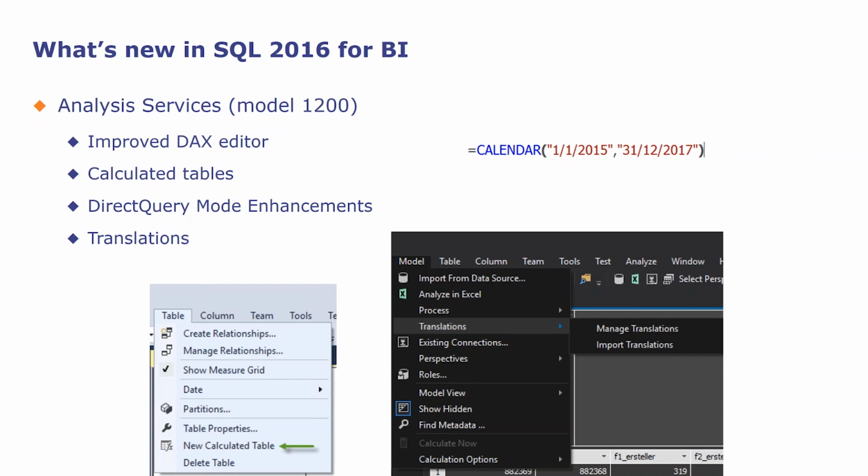One thing that has been added as well is the possibility to add translations. Previously there was the need for the BIDS Helper, but now it is integrated into Analysis Services. When you click on Manage Translations, it's possible to export translations to a JSON file. You can then give this to someone from the business, someone who will translate the columns, and then you can import it back into Analysis Services. I expect in the future some more changes to it that will be more visual. At the moment it's just a JSON file, but expect some enhancement there as well.